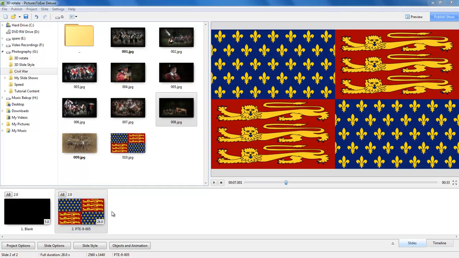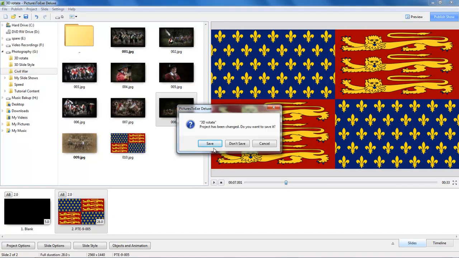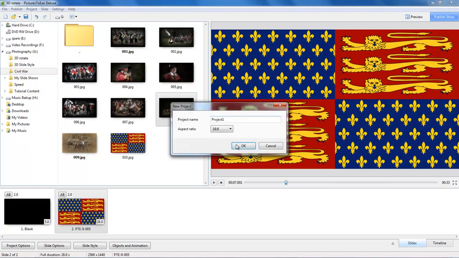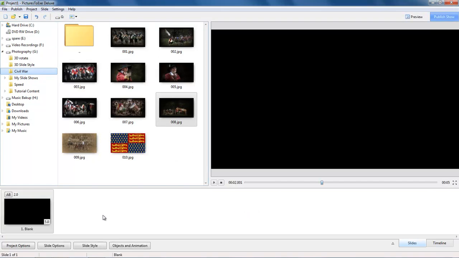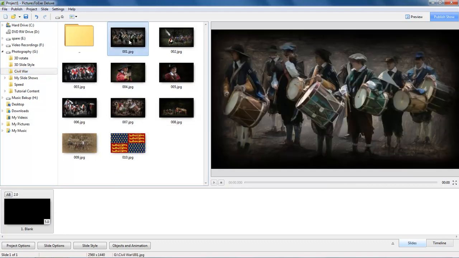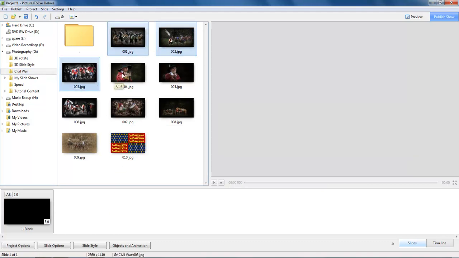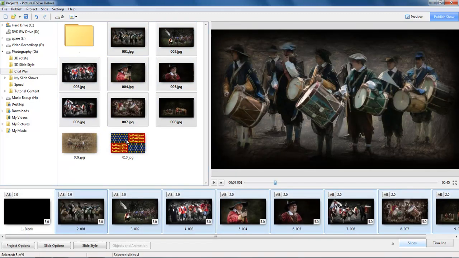So let's do a proper job of this. Let's come back to Pictures2Xe sometime in the future. Go to File, New to set up a completely new project. So there we are with nothing in the slide list at all. I'll hit Alt S to add a blank. Then I'll select 1, 2, 3, 4, 5, 6, 7, 8 images and drag them down. This one doesn't even need to be here now.